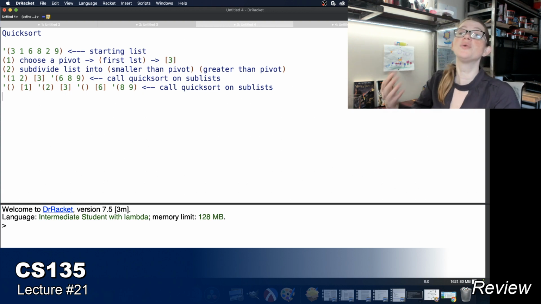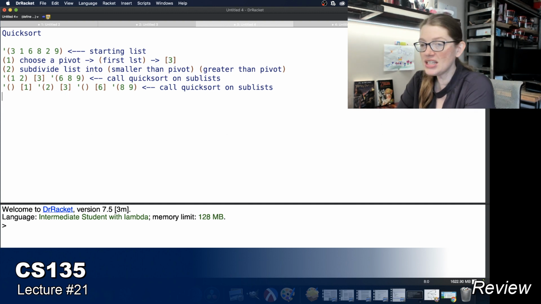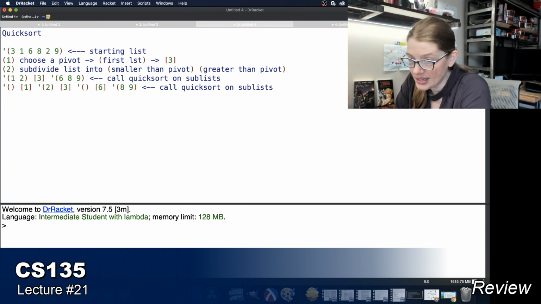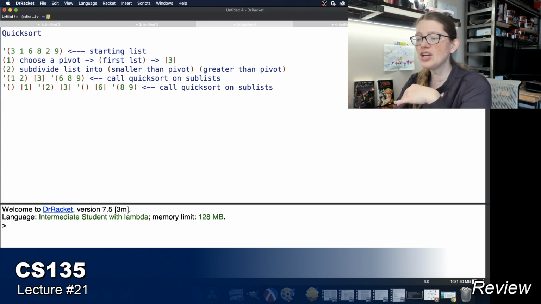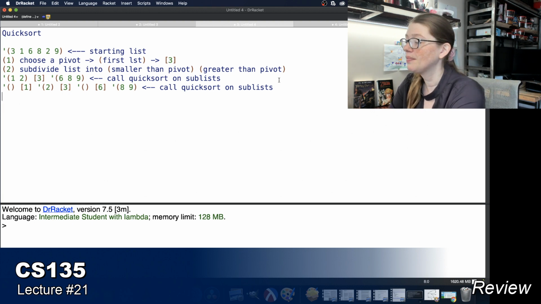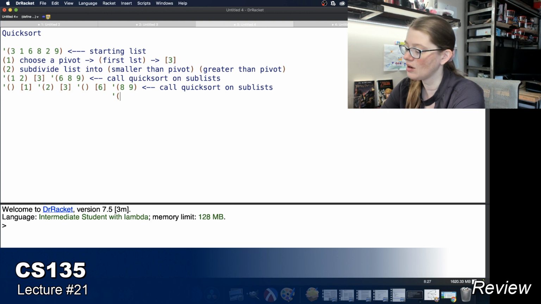Now we're going to call Quicksort again on these sublists. What's interesting is that if you have a list of 1 item, you don't need to call Quicksort on it because it's already sorted. And if your list is empty, you don't need to call Quicksort on it because it's sorted by virtue of being empty. So we're going to leave those alone. The one that we're going to call it on is this sublist right here. We choose 8 as our pivot, and we have no items smaller than 8, and only 9 that's bigger than 8.